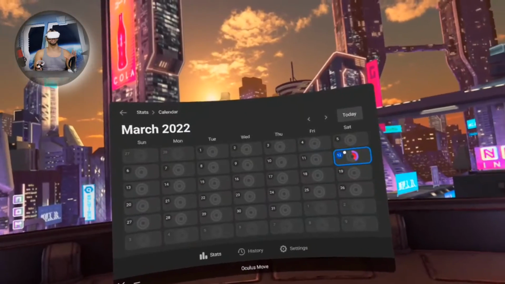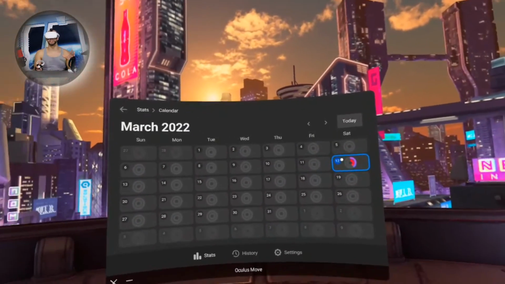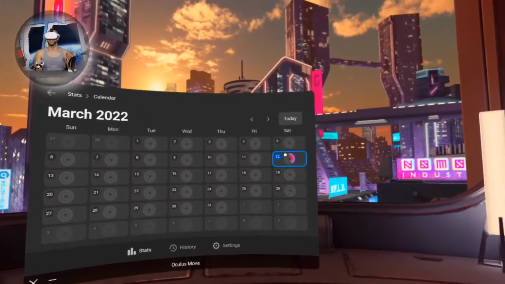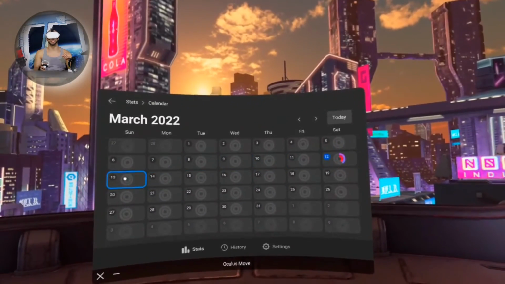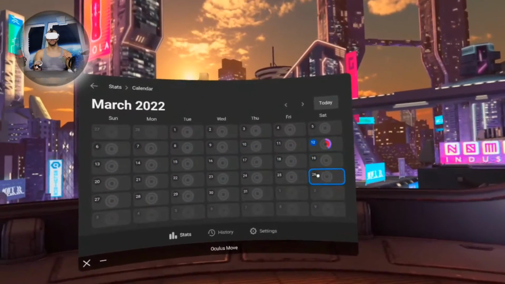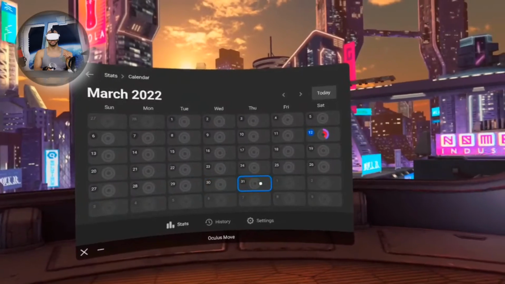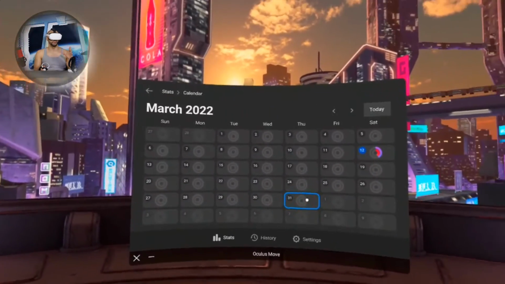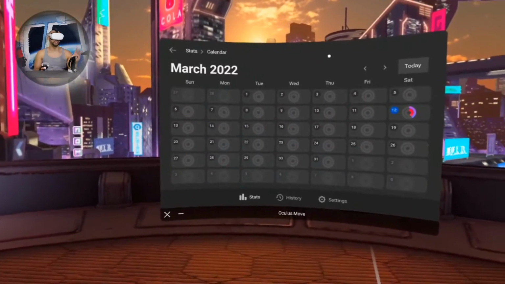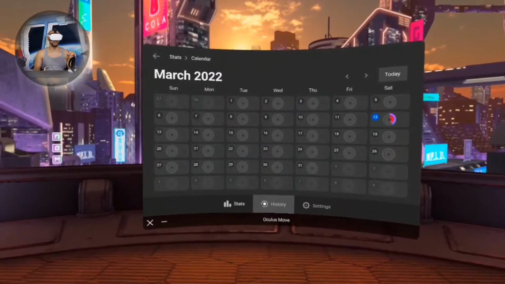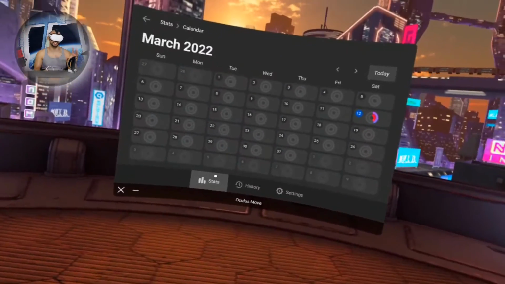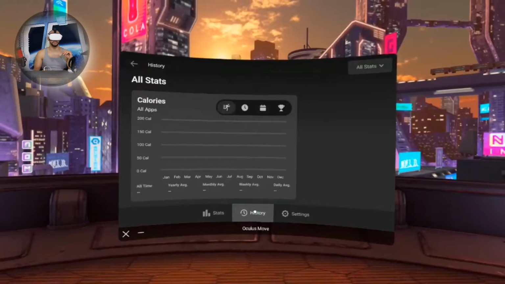Now, because we're just doing this for the first time for this video, obviously we only have March 12, 2022 shown here. But ideally, as you work out here, more of the calendar would get filled in with these different colors, and it would look pretty interesting. But we also have more information. So if we go underneath the calendar, again, we're going to have stats, and that's where we're at now. But next, we're going to have history.